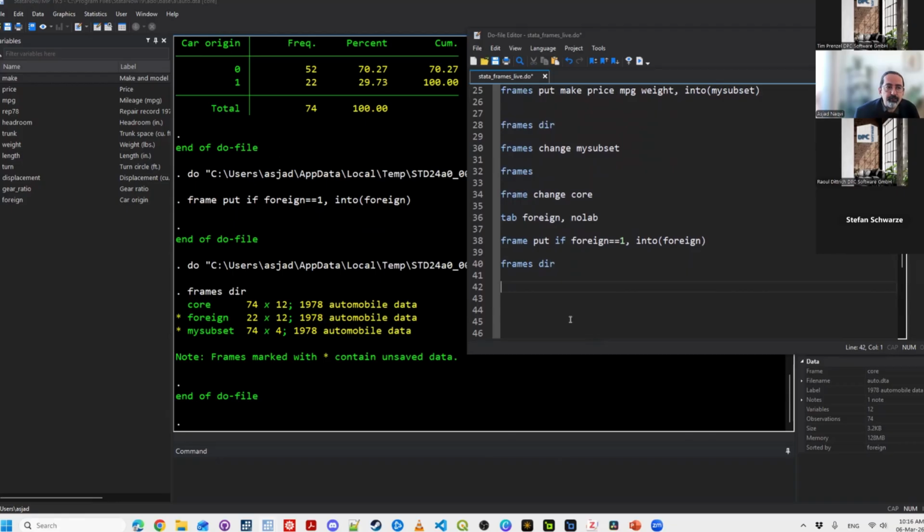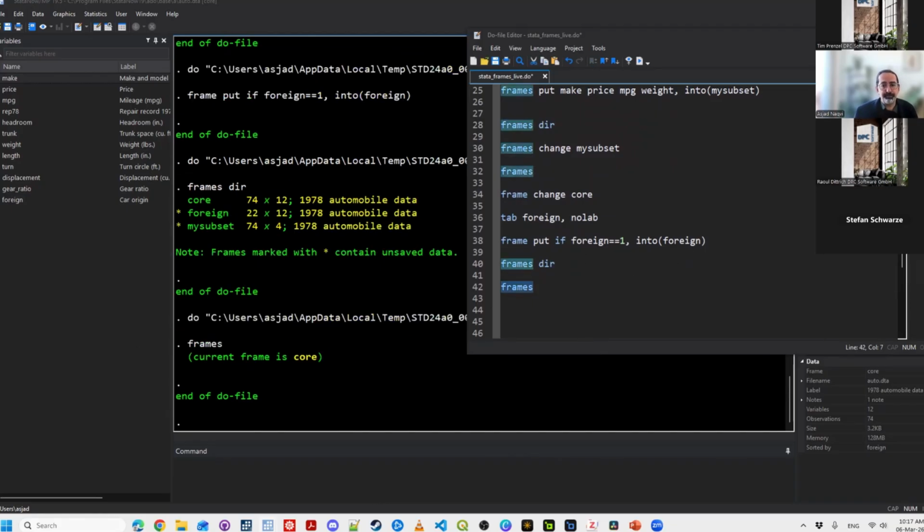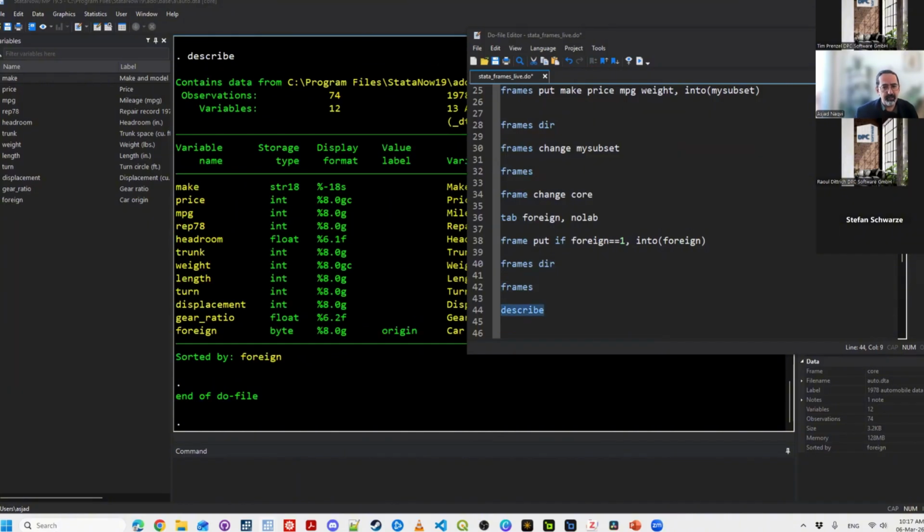And once you start partitioning your data into all of this, you can start doing a lot of cool things with this also, right? In terms of passing on commands. So now we are in our core frame, right? So let's say you want to do describe, or you want to do summary statistics or regressions. This is our core frame.